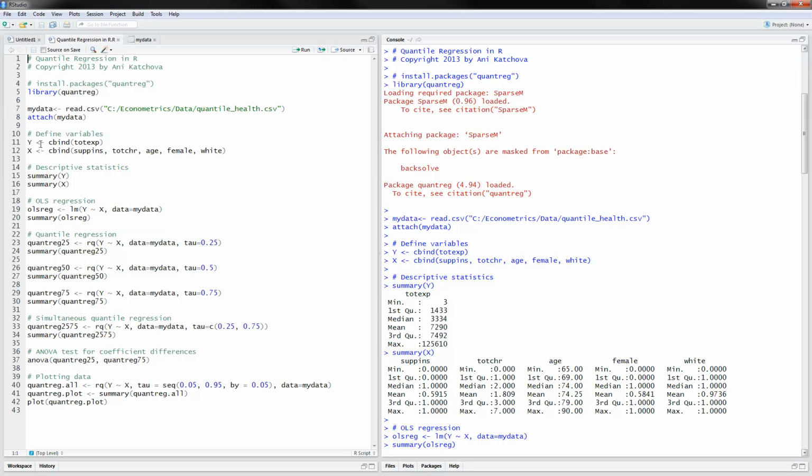So this is how we define the variables. We use cbind. This would be the dependent variable, and the independent variables would be these 5 variables. We're cbinding that in X. So when you get this program, all you have to do is put your dependent variable here, independent variables here, and then the rest of the program should run with your data, and make sure that you read your data set in there.